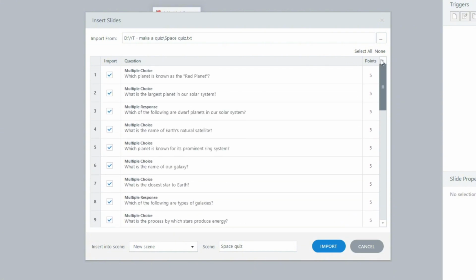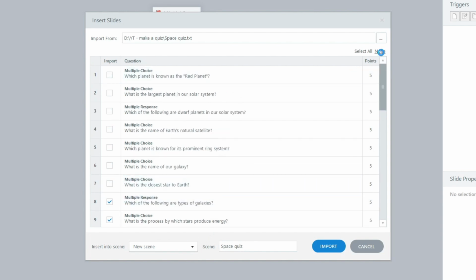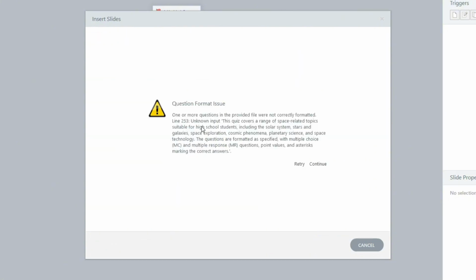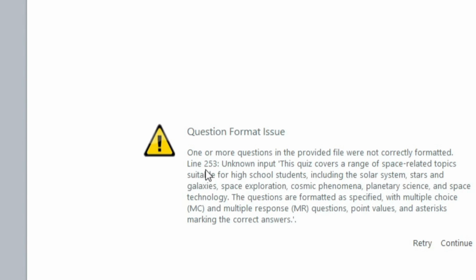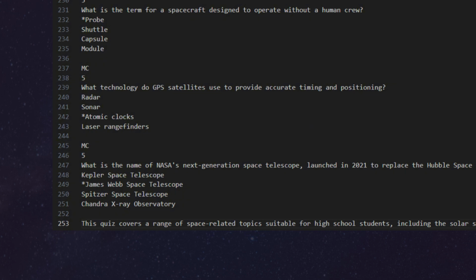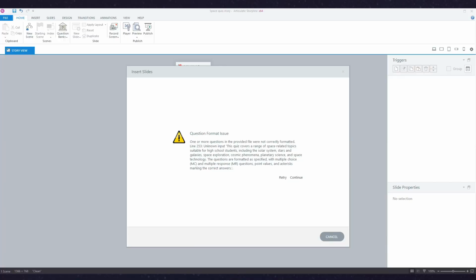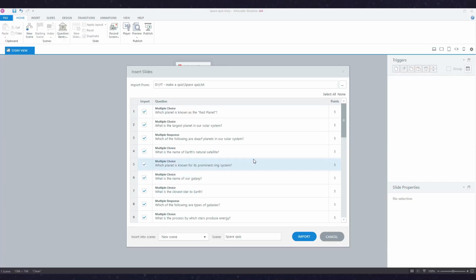I can also change the scene I'm importing to. So I'm going to import these into a new scene, which will be named like my file name. If you get some kind of error here while importing, make sure to check this number here because that's the line the error is on. It might be difficult to do this in Notepad, but opening the text file with a code editor will allow you to see line numbers and quickly fix your error, after which you can just re-import. You can click retry here and it should work.